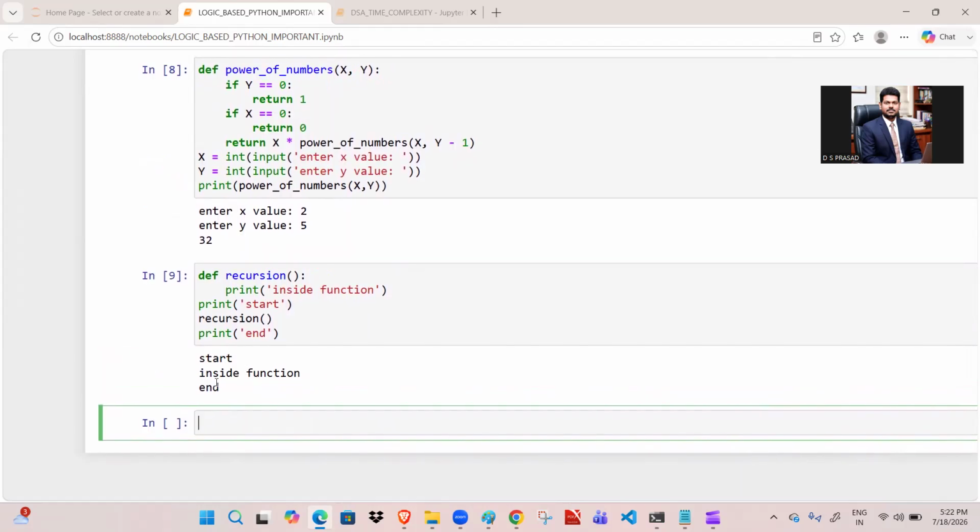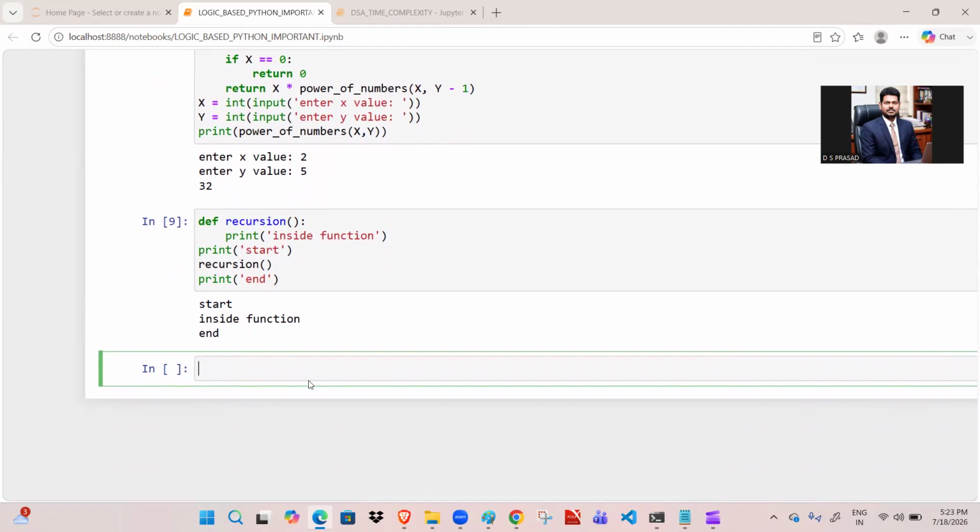See, start, recursion, inside the function. So here it will come to the recursion. Once it comes to the recursion function, it stops executing the main, goes to the function and prints inside function. After that, wherever it was left, it will come back there and print that one. Okay, print end. So that is how this recursion works internally.